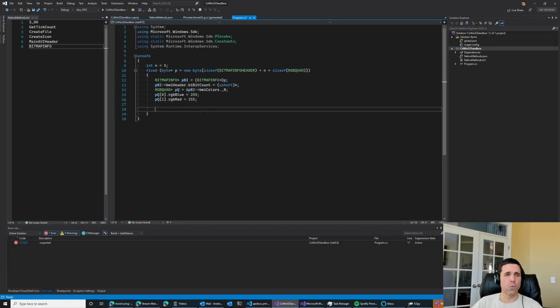And then, while this is in the fixed block, very, very important, while it's pinned, that's when I call the native method. And I pass it pbi. And now it's got what it needs. And I didn't have to do Marshal. I didn't have to worry about freeing memory later because it was actually already on the managed heap, so it'll be reclaimed later. So that's how I would do this, personally.